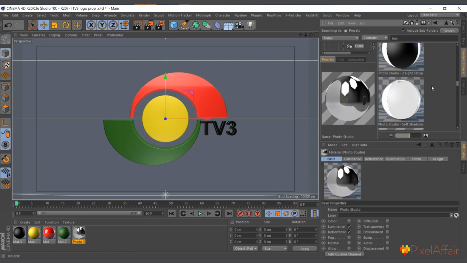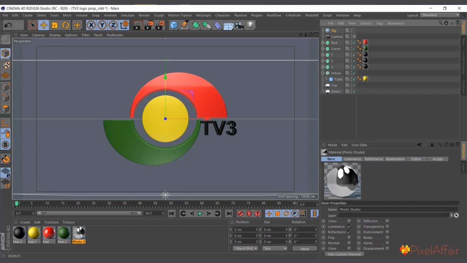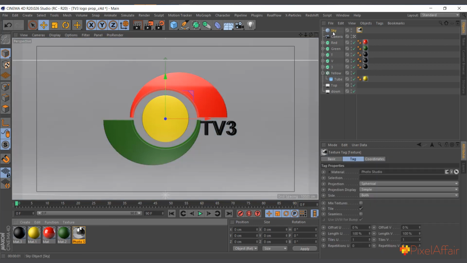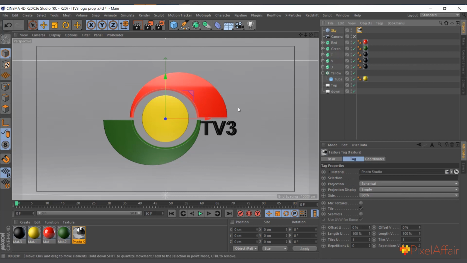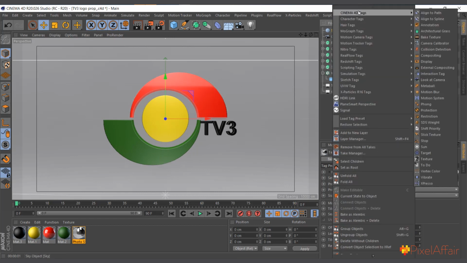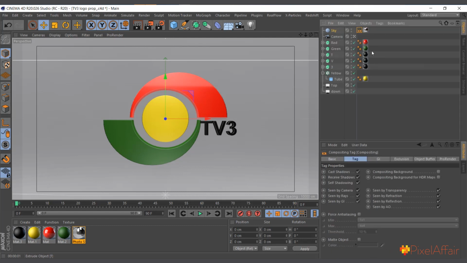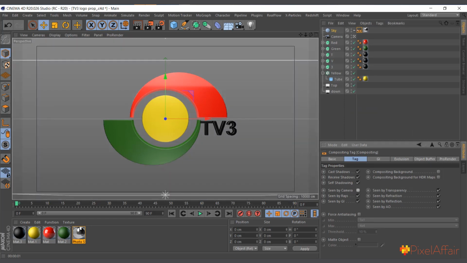If you don't have the content browser, you can search online for HDRI images, and you can use either of them. Now I'll drag and drop it on the sky object, and we want the HDRI material to show in reflection and also add to lighting, but we don't want it to show in camera. We don't want to see it. So I'll right click and go to Cinema 4D tags, and I'll add compositing. Then I'll tell it shouldn't be seen in camera, so I'll uncheck seen by camera.